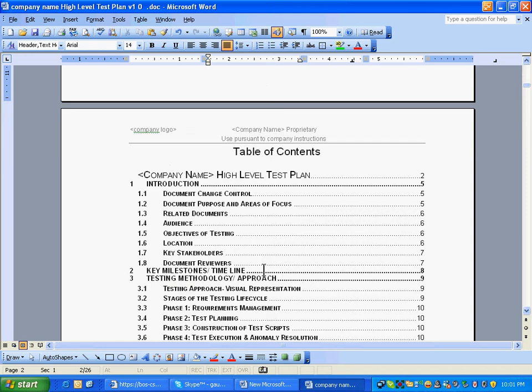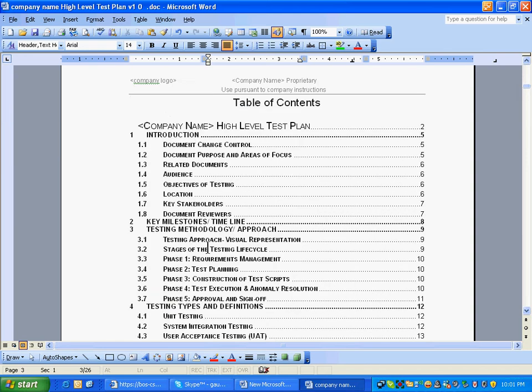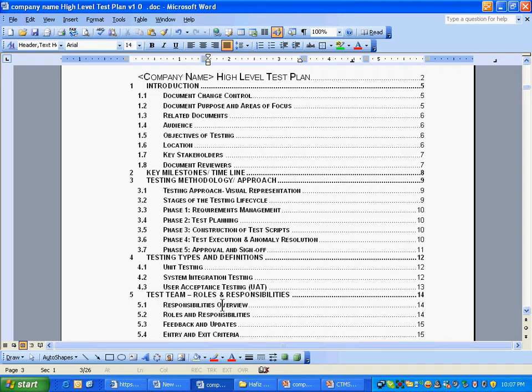Okay, so then we come to the table of contents. I will quickly go over this. We see some sections here: document change control. Okay, so now we're going to go over document change control.